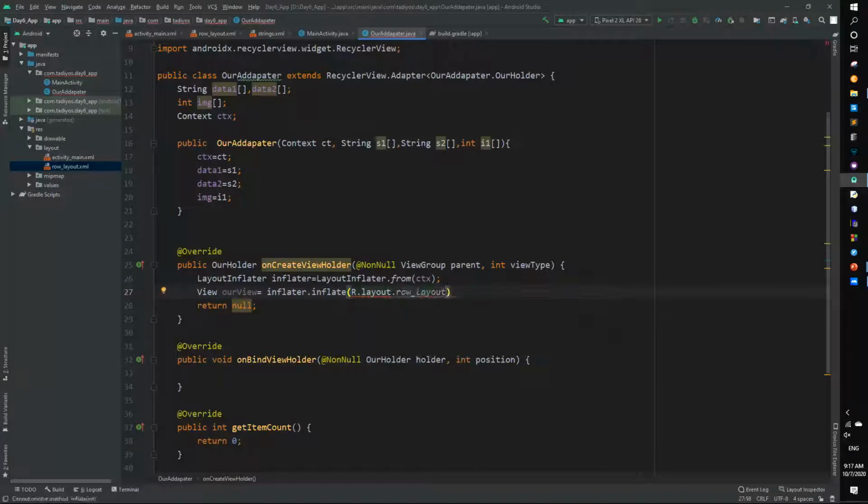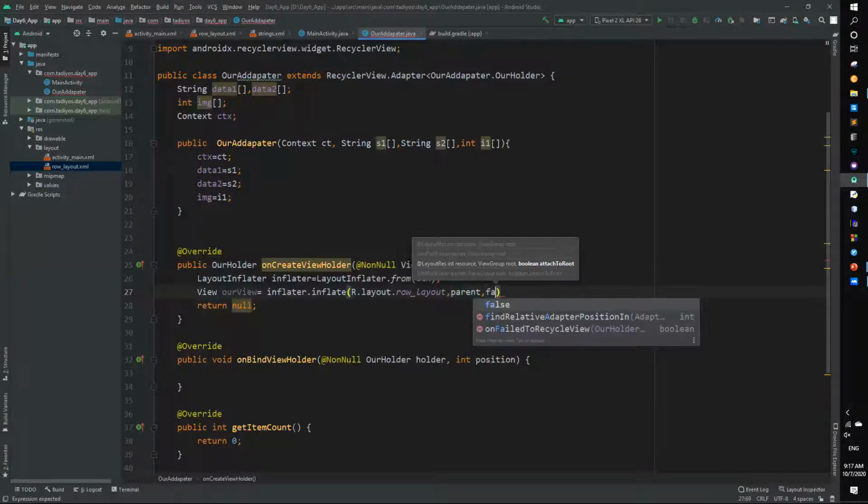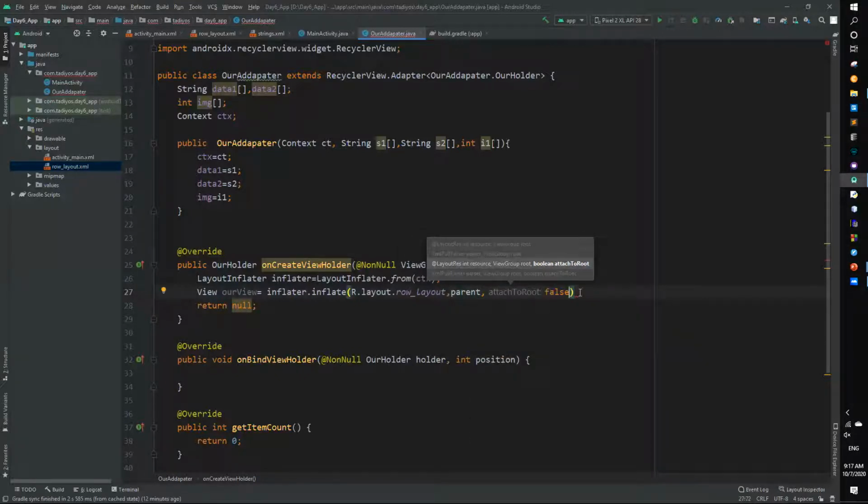We pass this, and this inflate method takes about 3 arguments. We have to say if we want to set this layout with a parent, so we give it the parent argument as the second parameter. Next to that, we don't want to attach this layout to the root, so we set that one to false, so that it will not attach this layout to our root. Okay, and this one we don't need this annotation too.